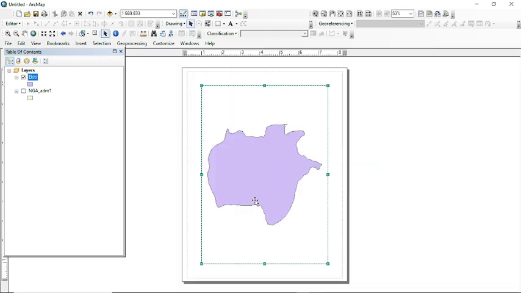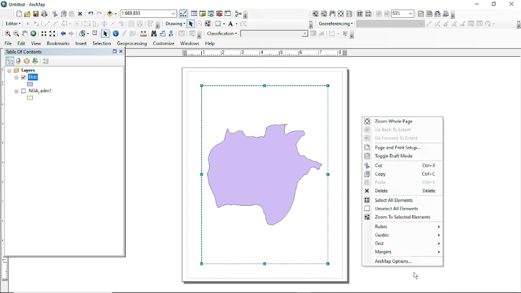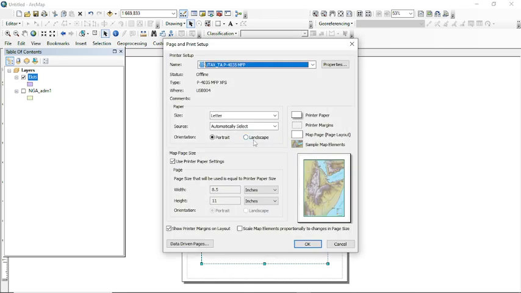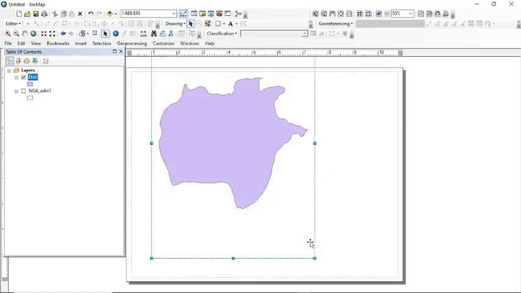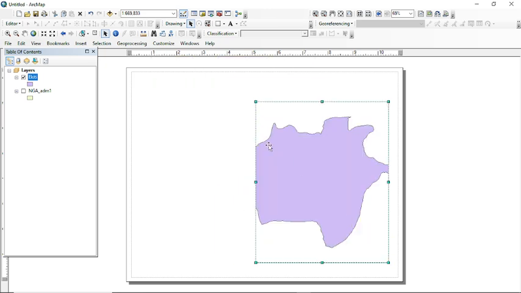So this map is in portrait. I don't want it to be in portrait, I want it to be in landscape. So outside this frame, I will right click and come to page setup. So I'm going to put it to landscape and press OK. It is outside the frame, so I need to bring it inside. It should not be outside the frame.